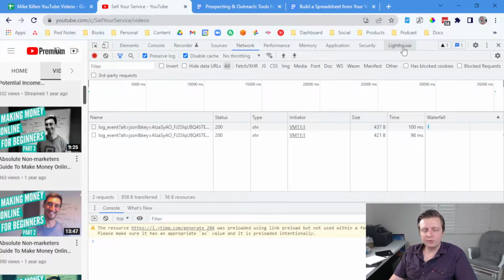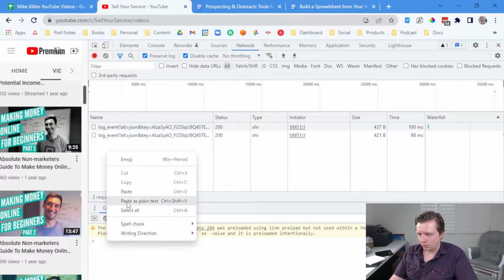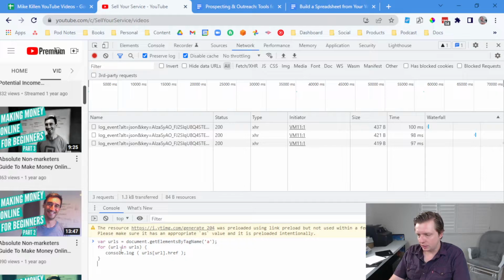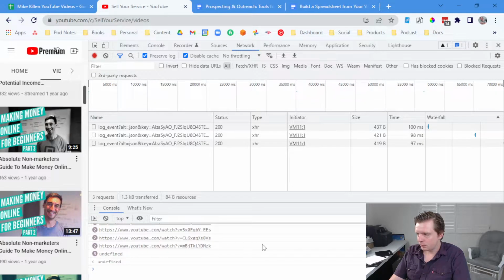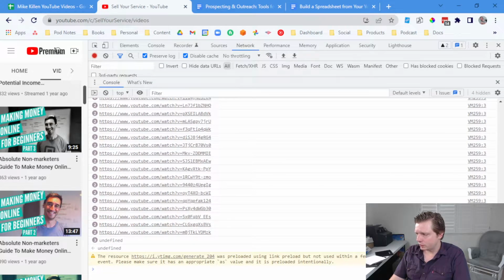We open up the developer console. We go down to this console area. We right click and we just paste in these few lines. And here's what it gives us. It gives us this big long list.